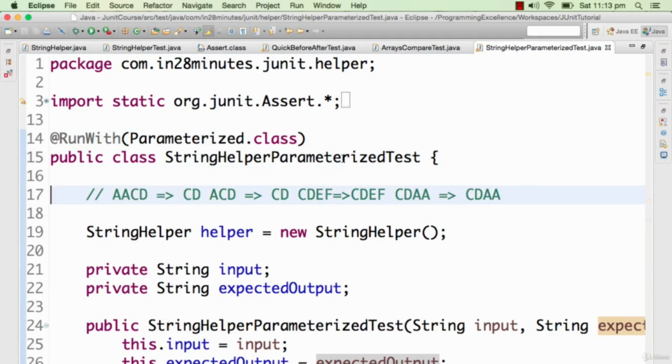You cannot do it in the same parameterized test class because it can only have one constructor. It cannot have other constructors. It can only expect one kind of input. So just go ahead and try it.